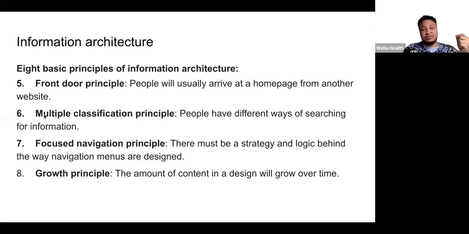Multiple classification principle. People have different ways of searching for information. So sometimes when you're looking for something, you want to go to the search bar and type out what you're looking for. Other people may want to just scroll through, other people may want things to be categorized for them. So these are different ways to look at it.